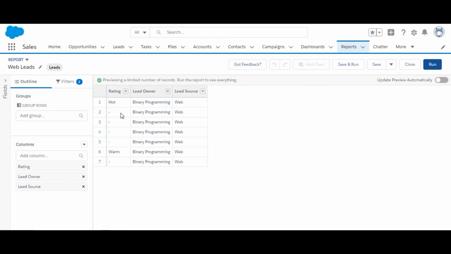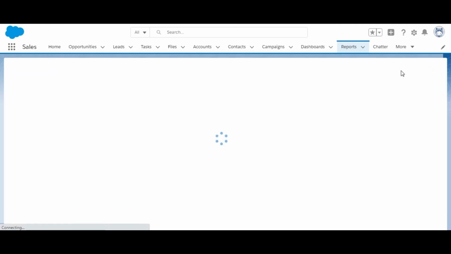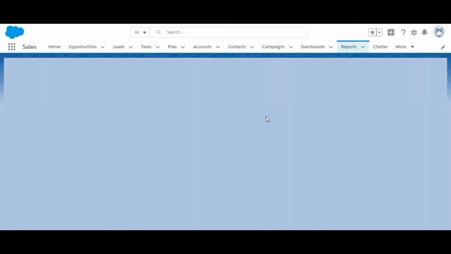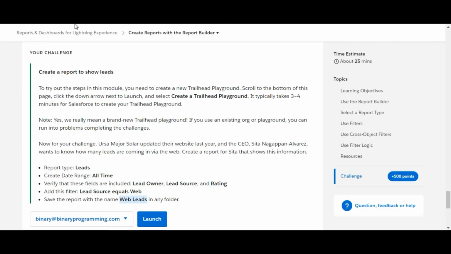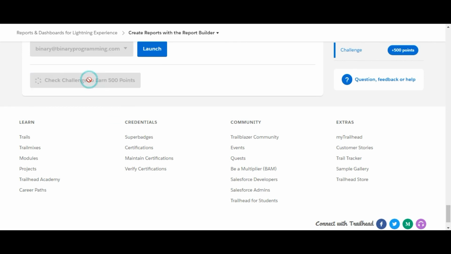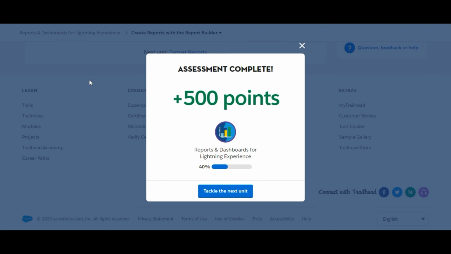So this is the data which we will get if we run the report. Then we will find a total of 7 records. So we are done with the challenge. Let's check whether we have completed it correctly or not. So yes, we have done it right and we have got 500 points for completing this assessment.